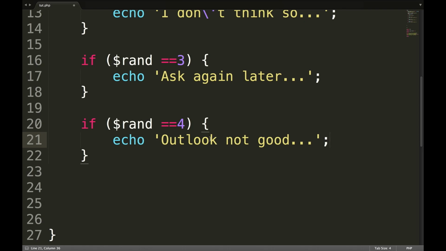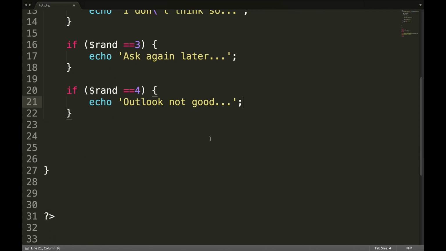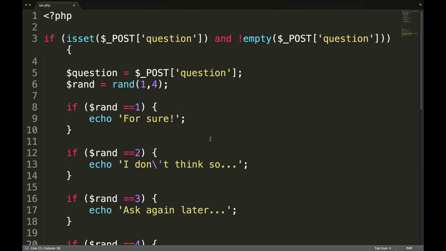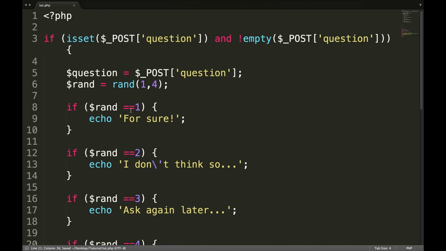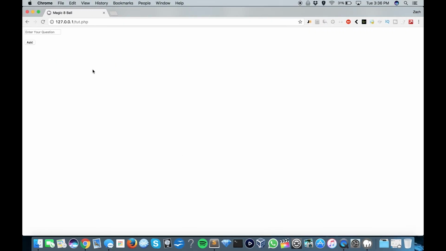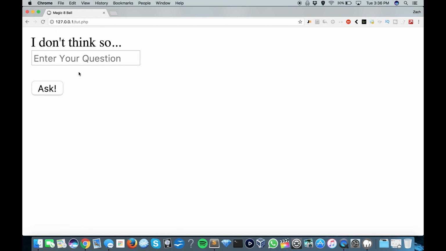Okay, let's zoom out here a little bit. Let's go ahead and save that and give that a shot. Do I still have that echoing rand? No, I don't. Okay, cool. Now we'll refresh this and let's go ahead and ask a question. Is the weather going to be nice tomorrow? Ask. And we get a response of, I don't think so.